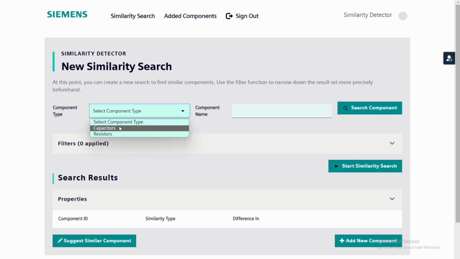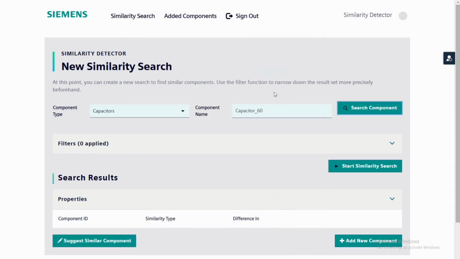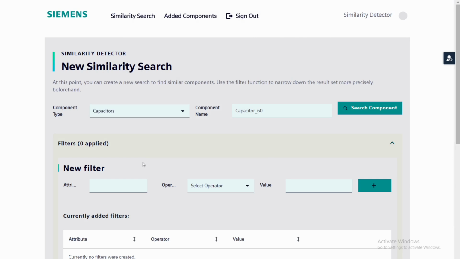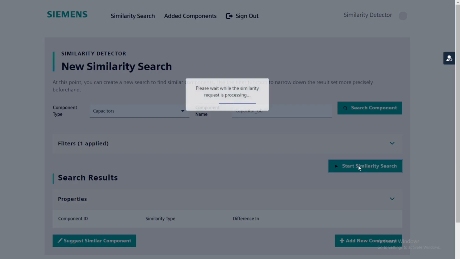You see the main page of our Similarity Detector web app. First, the user can select a component type and enter a search string. They can then select the desired component from the rendered list. Additionally, the user can add some filters to narrow down the search results. After that, the user can start the similarity search.